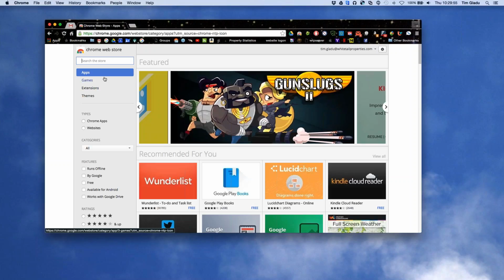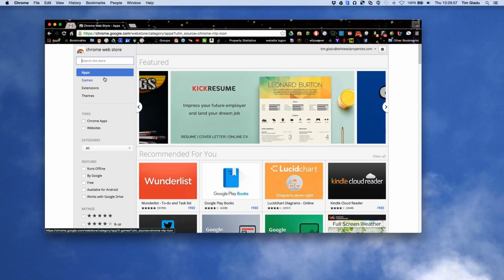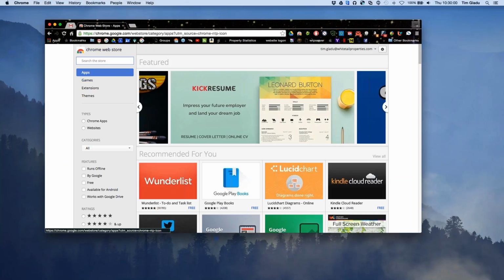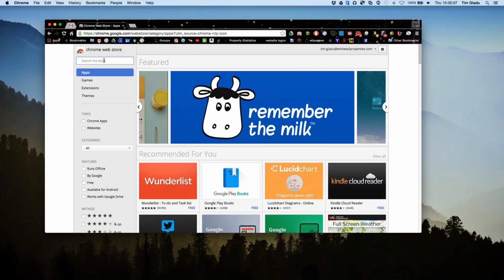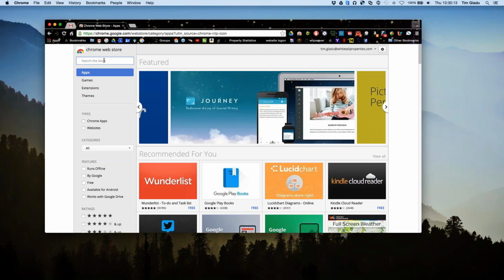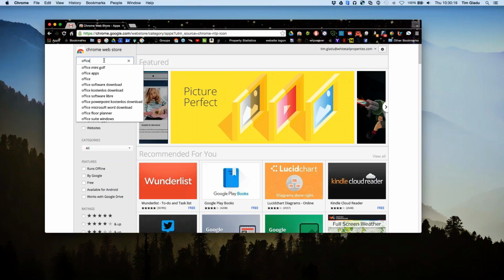So if you want to do video editing, or anything you might want to do, it's all going to be in here. And what you can do is search for it. There's a plugin to be able to edit, export, and import most of the stuff within the Microsoft Office suite. So you just type in Office here.